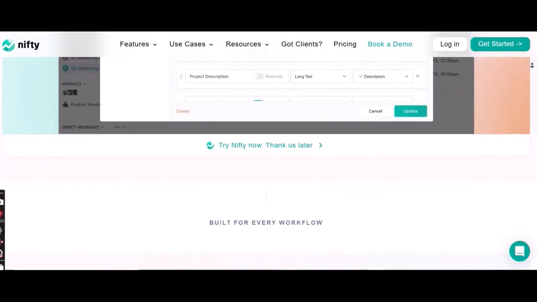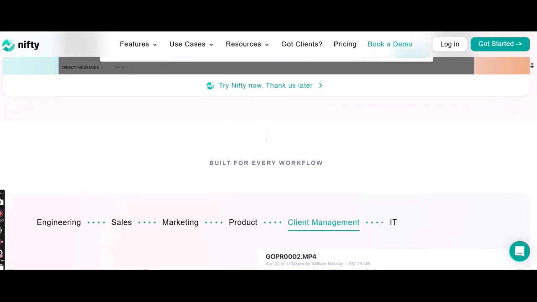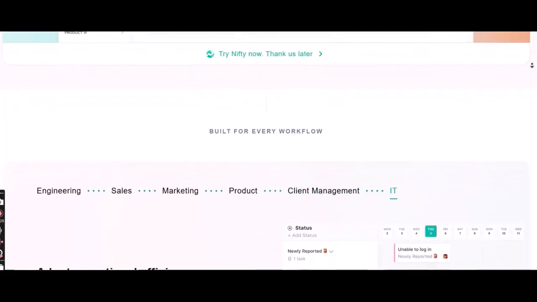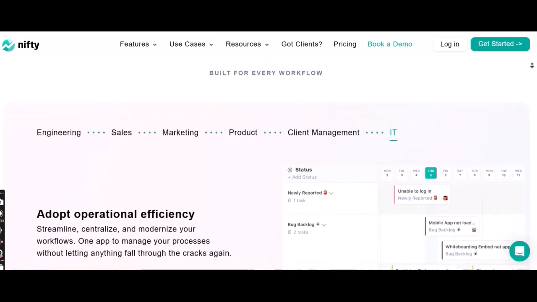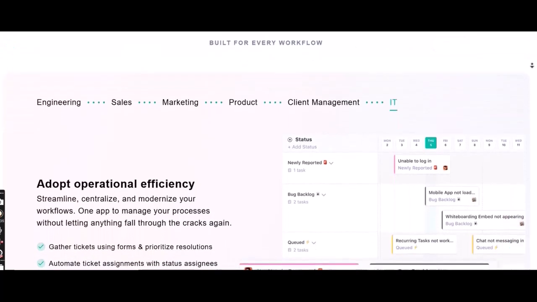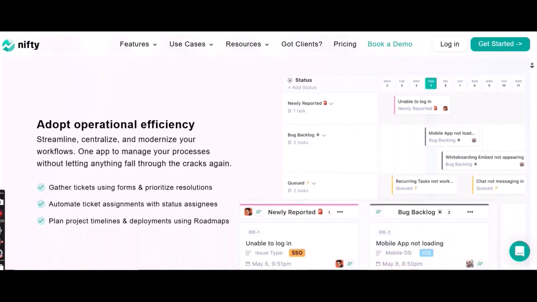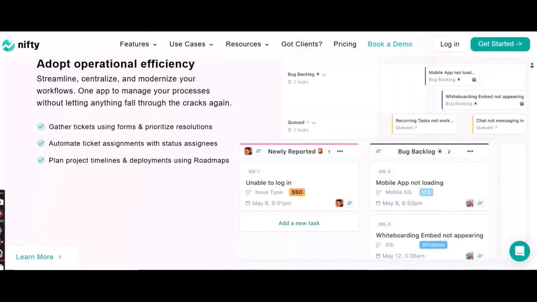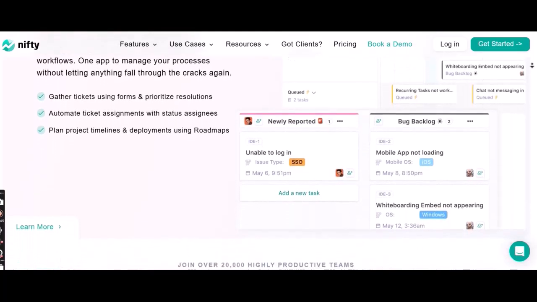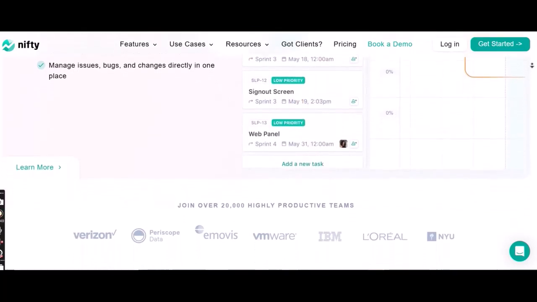So, how exactly does Nifty put work in order for project teams? As a project management expert, I see Nifty as a meticulously designed platform that addresses the common pain points of fragmented workflows and siloed communication. It essentially creates a central hub where all project-related activities, from big-picture goals to the smallest task, reside and are interconnected. Let's delve into its core functionalities to understand how it orchestrates work.